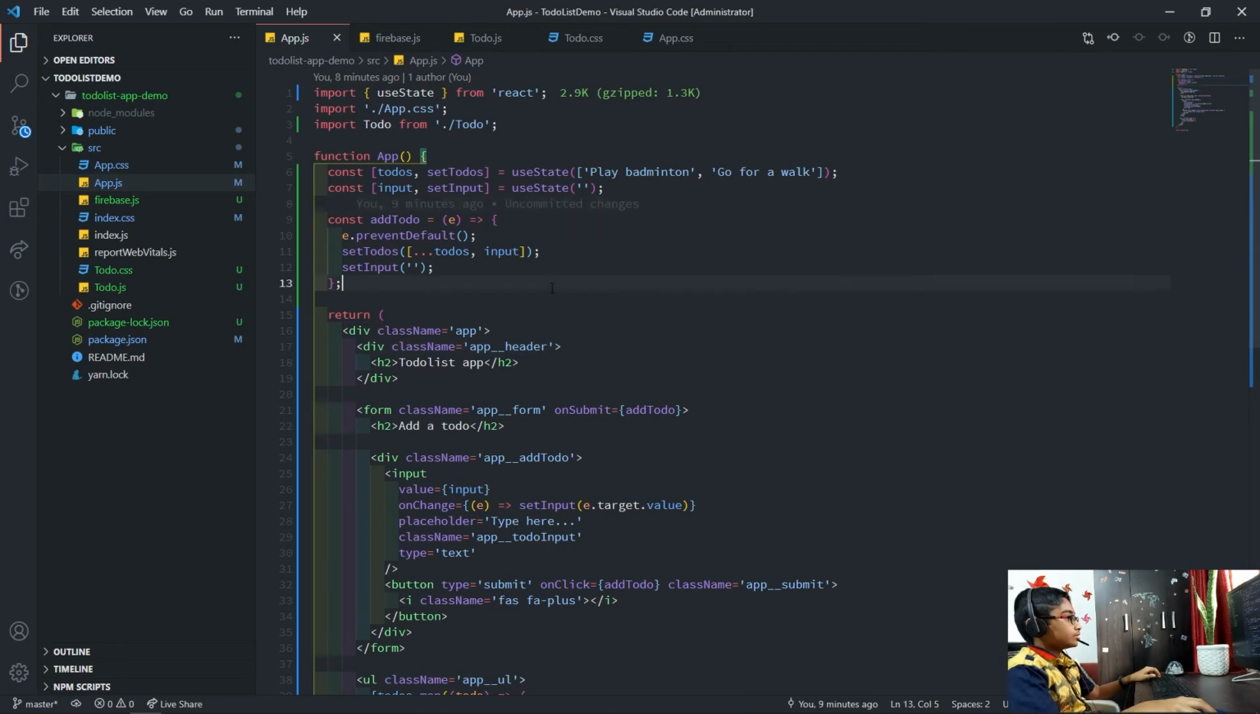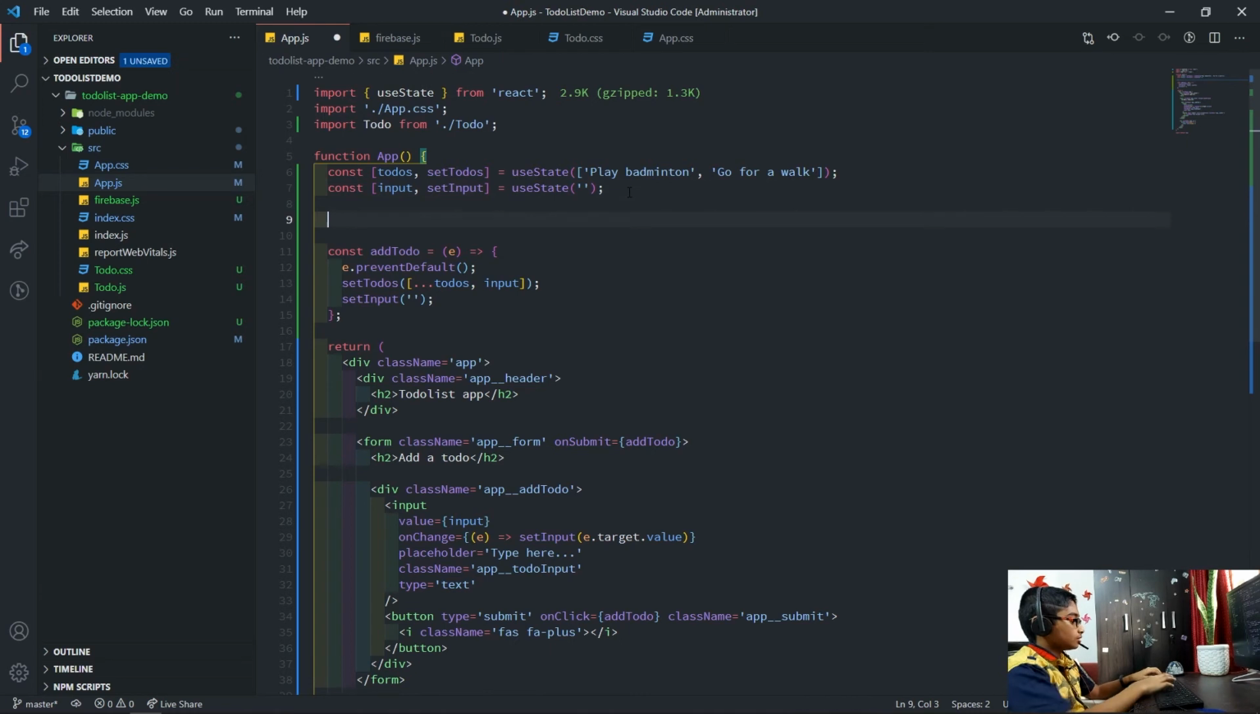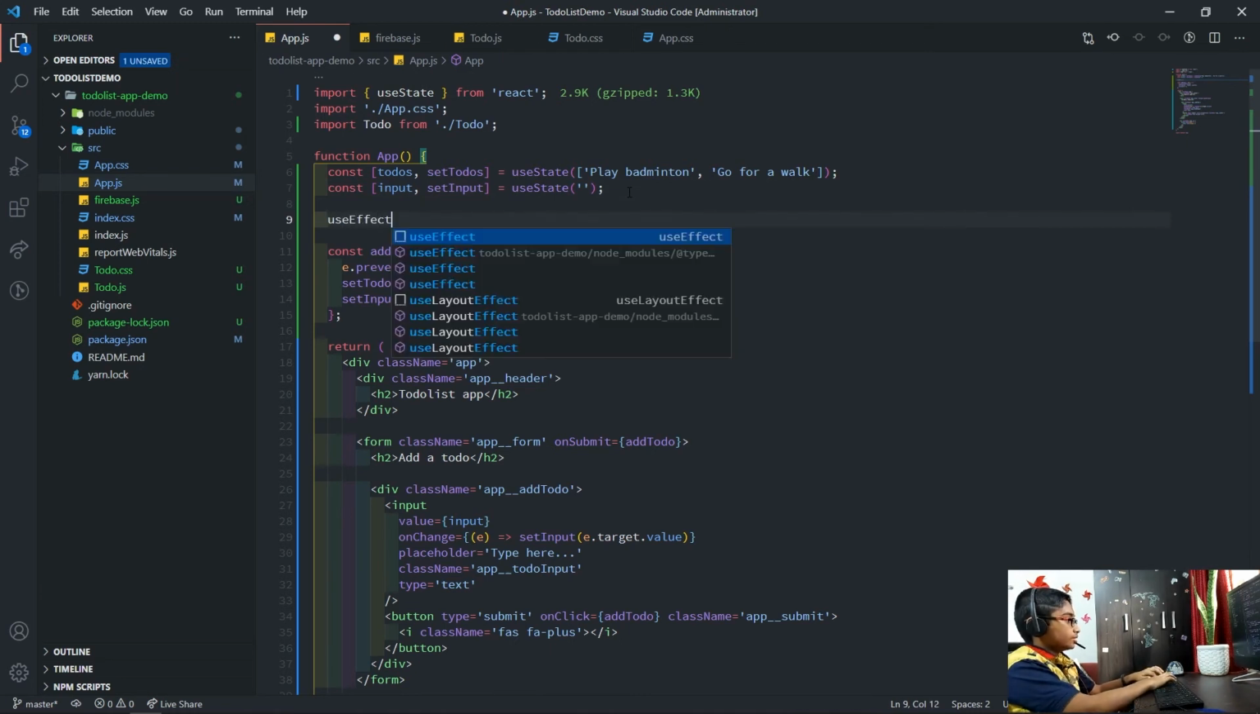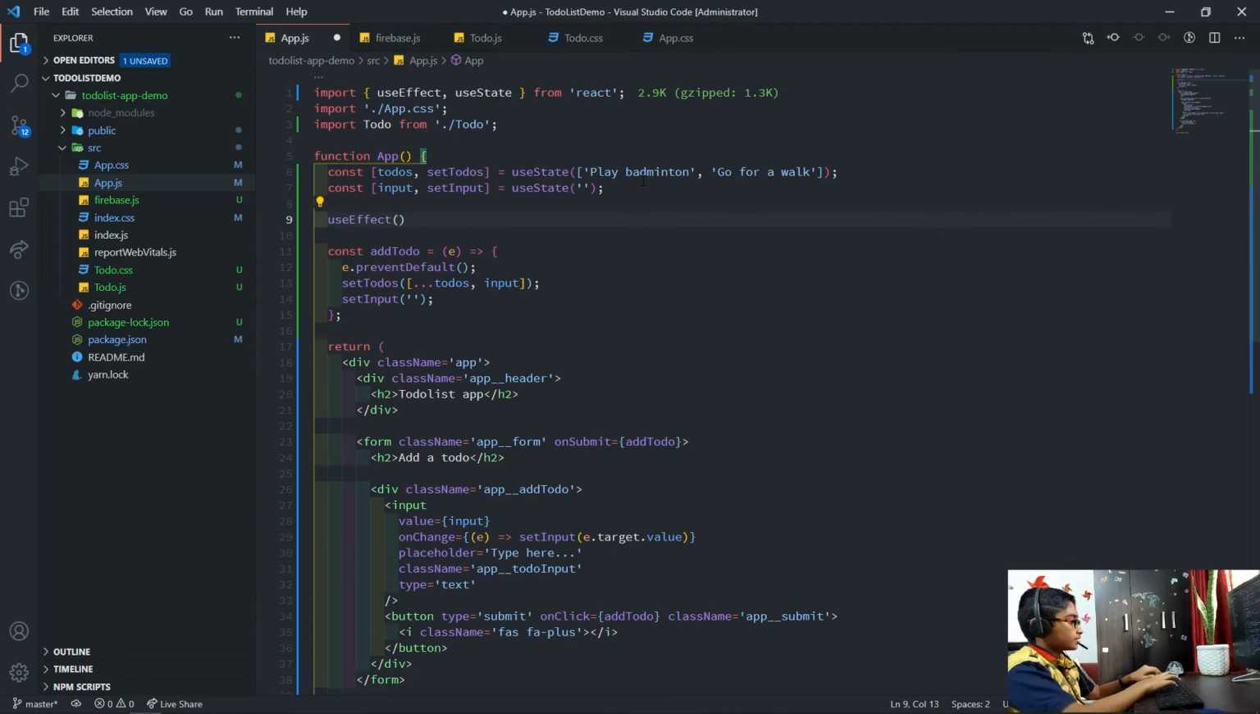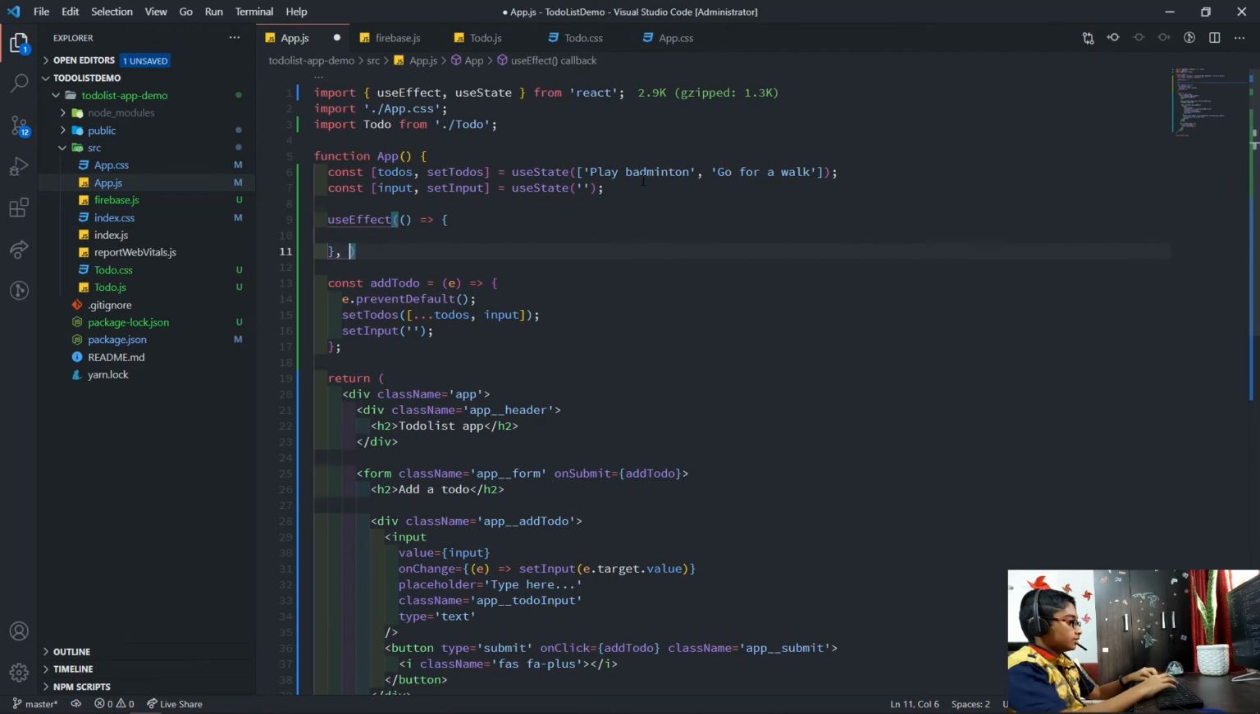And now what we're going to do is create something which is called a useEffect. So let's just do that. So useEffect, and we're just going to go ahead and import this from React. And I'm just going to write in the syntax here, and then I'm just going to explain what it does.